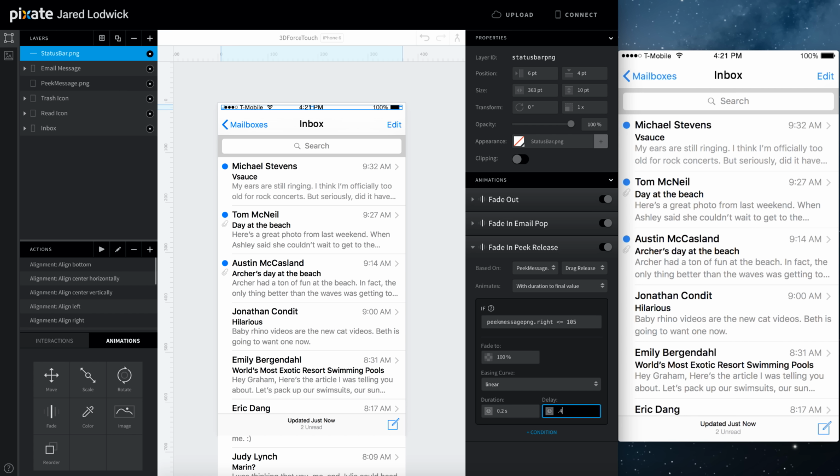Click Add Condition. We're going to grab the condition for move off right. So if its left side is greater than 270, we'll copy that. Paste that here, go to 100, and a 0.4 second delay. So it goes out, pops back in.